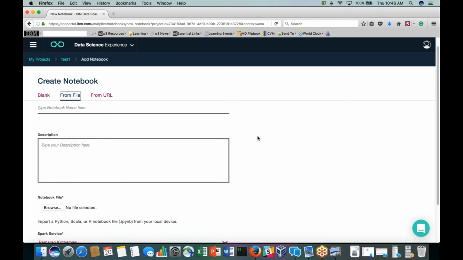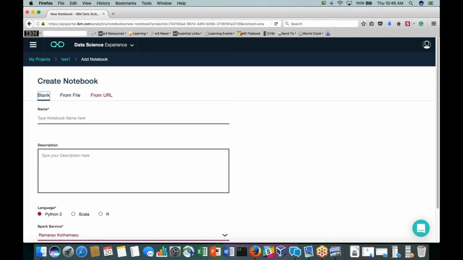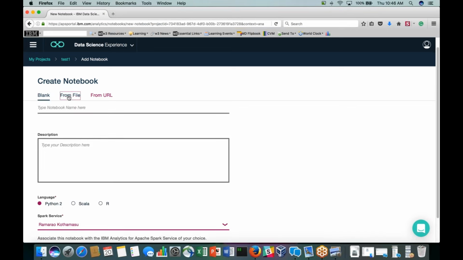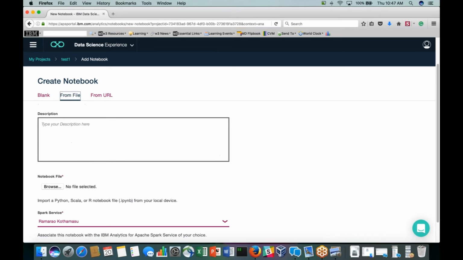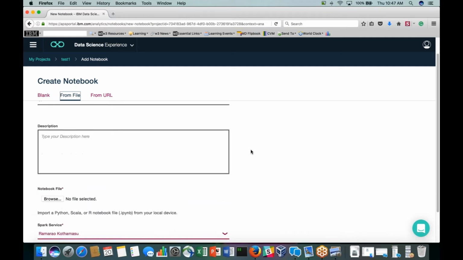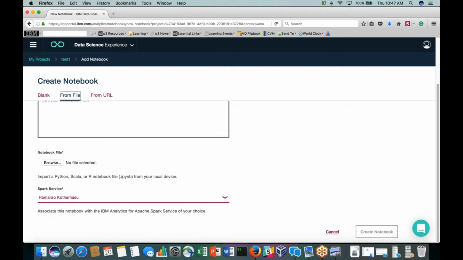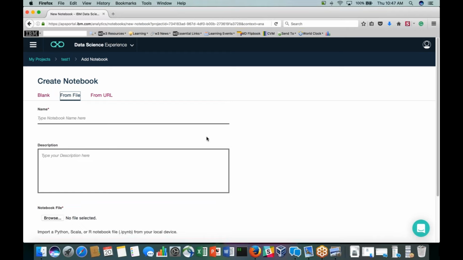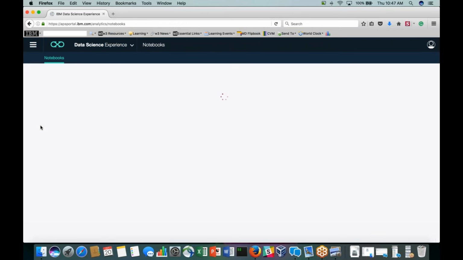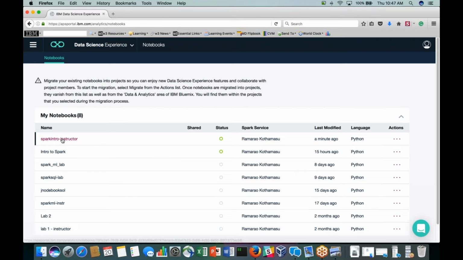The language selections are Python, Scala, and R. Those are supported at this stage. If you're loading from a file, you have already written it in Python, Scala, or R. So again, it's a pretty simple UI where you just go and create a notebook. What I will do is go to the example, try to run that example, and then we'll go to Q&A.